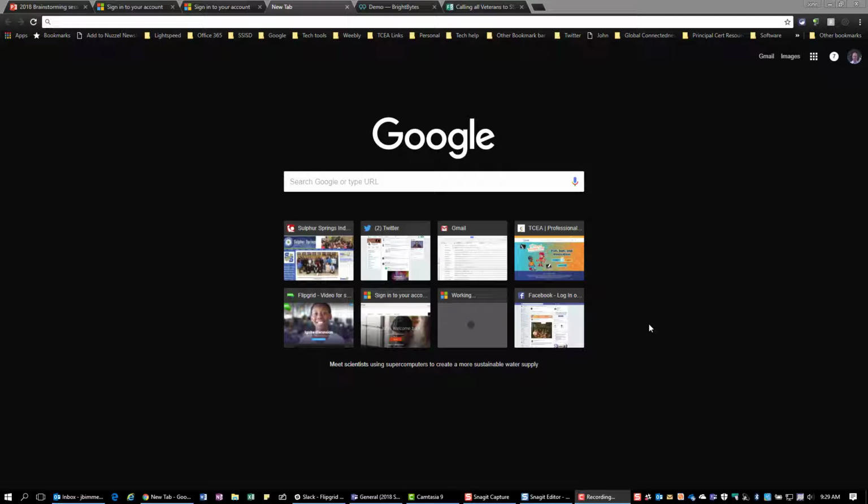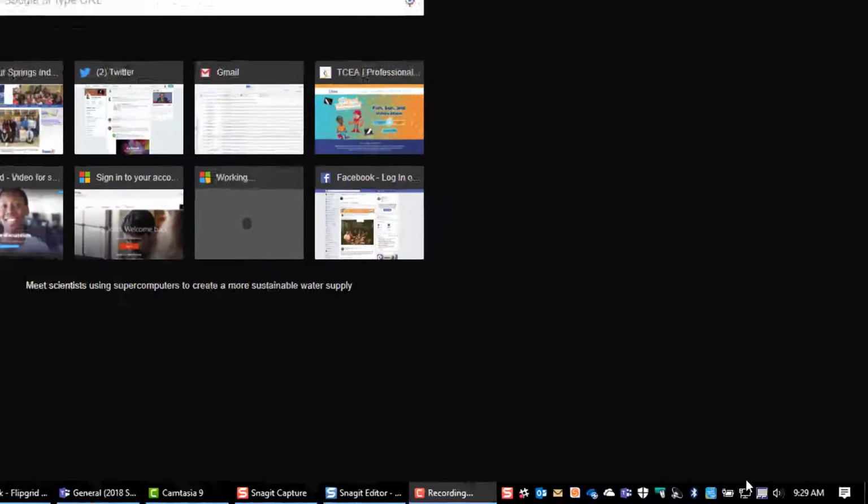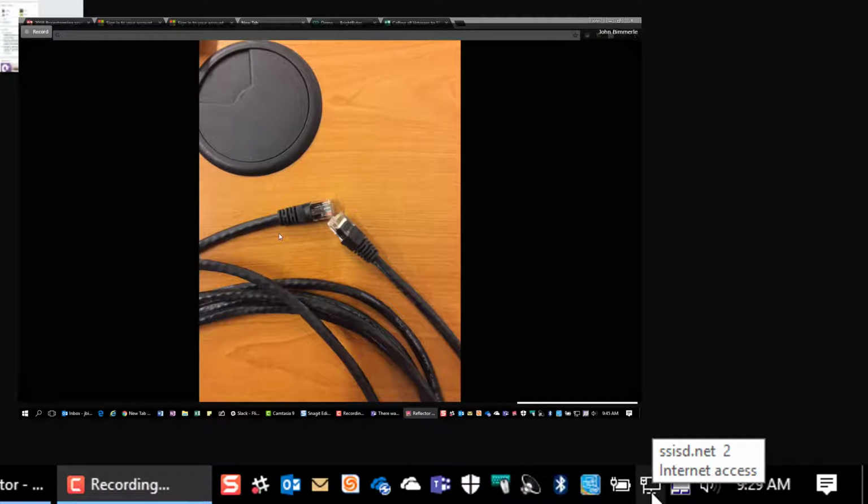Alright, we're going to try to get a quick video here to explain how you use Reflector on your device. So the very first thing that we need to check is we need to make sure that our computer is hooked up in a wired connection. So if you see the Wi-Fi icon down here, your Reflector won't work, period.